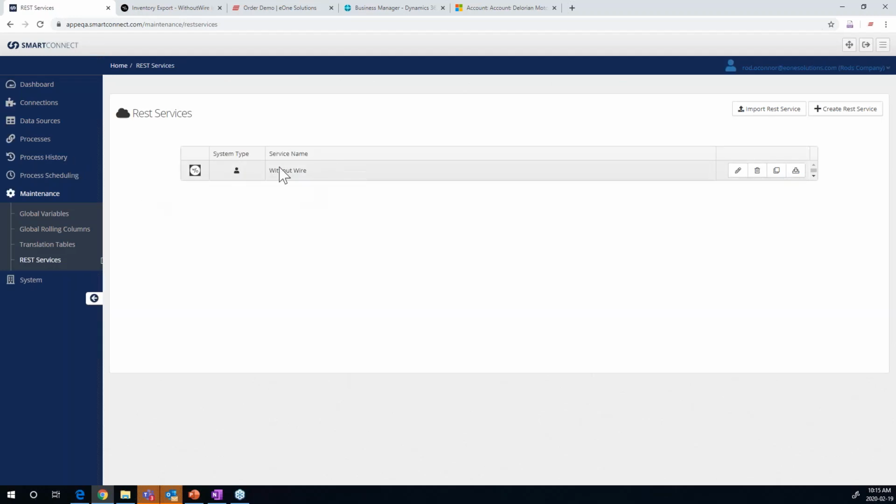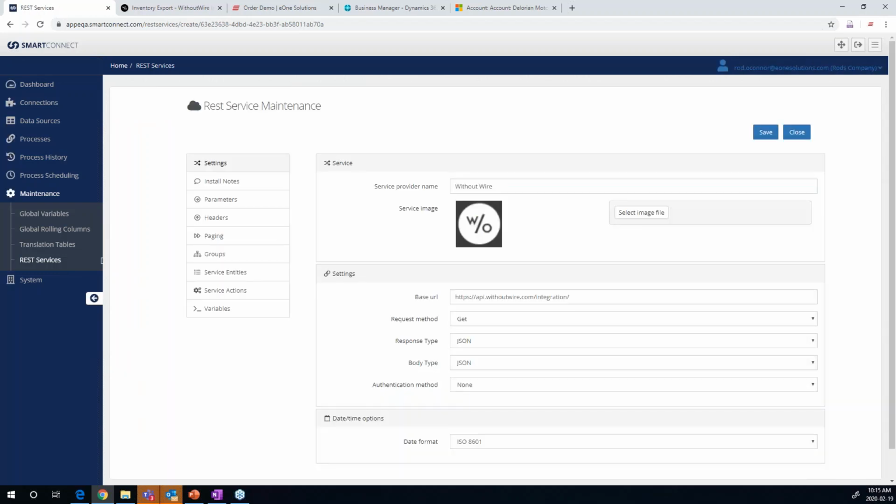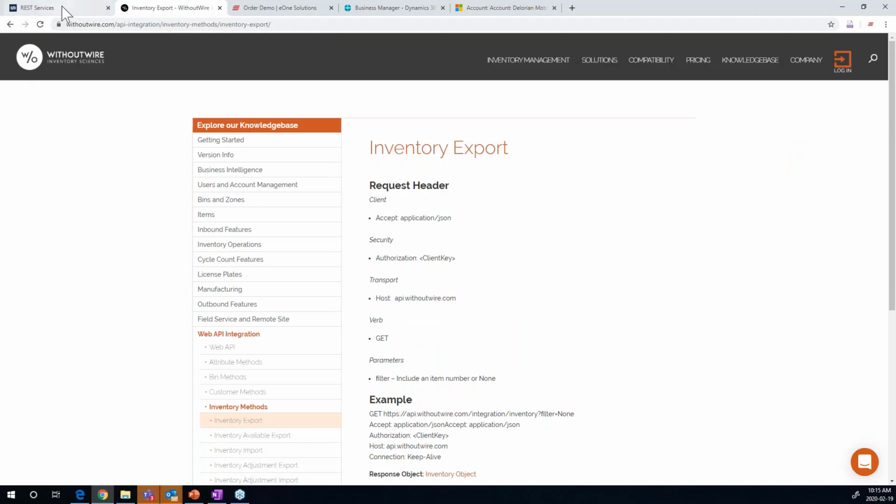Okay, when I'm in REST services, you can see here I've got my Without Wire REST service that I created. I'm going to edit this guy. Now, silly little thing, but it's kind of fun. You can upload an image, an icon, so that your users aren't faced with the little curly brackets that are normally there by default. I uploaded the Without Wire logo, pulled it off their website right here.